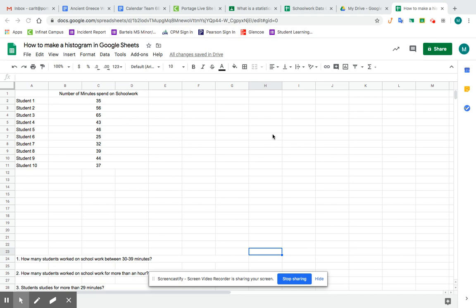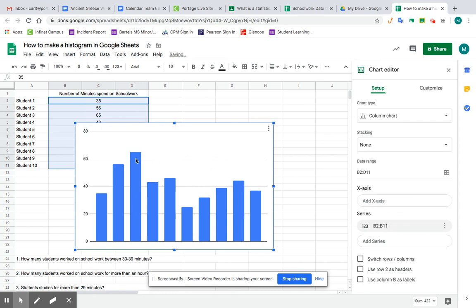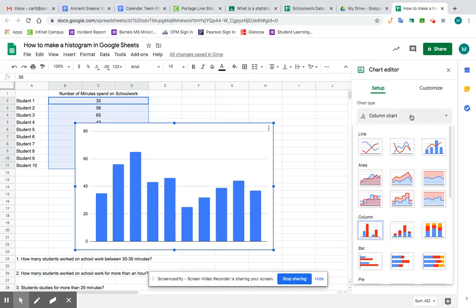Well, a histogram is really hard to draw in Google Draw. So what we're going to do is we're going to use this Google Sheet. First thing I'm going to do is I'm going to select the data that I want for my histogram. I'm going to go up here and I'm going to click Insert Chart. Now, it's going to give you a random chart here, but over here we can select chart type.